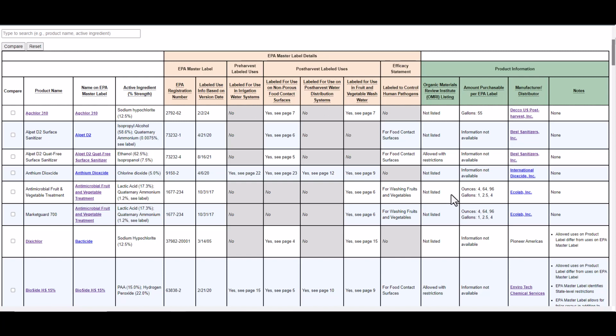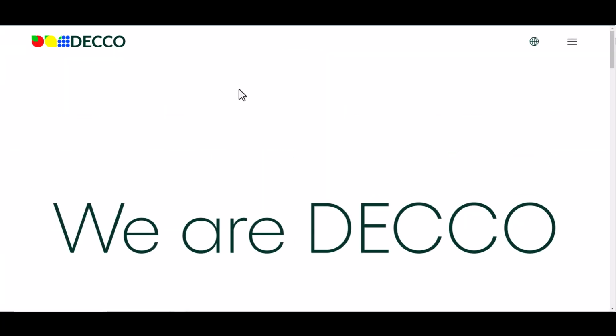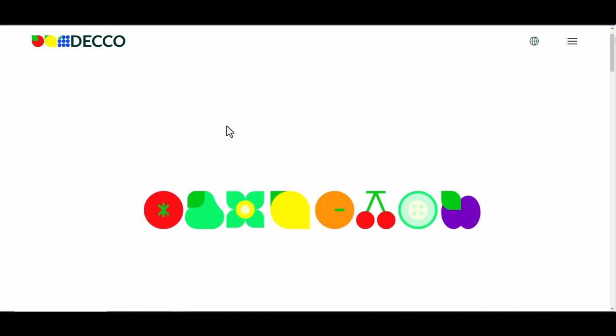This column lists the amount of the product that can be purchased. This information is pulled directly from the EPA label. This information may be useful if a grower needs only a small or large amount of the sanitizer. The next column lists the manufacturer or distributor for each sanitizer. When the contact information was available, we added a hyperlink with that information to make it as easy as possible to contact the manufacturer or distributor with questions.